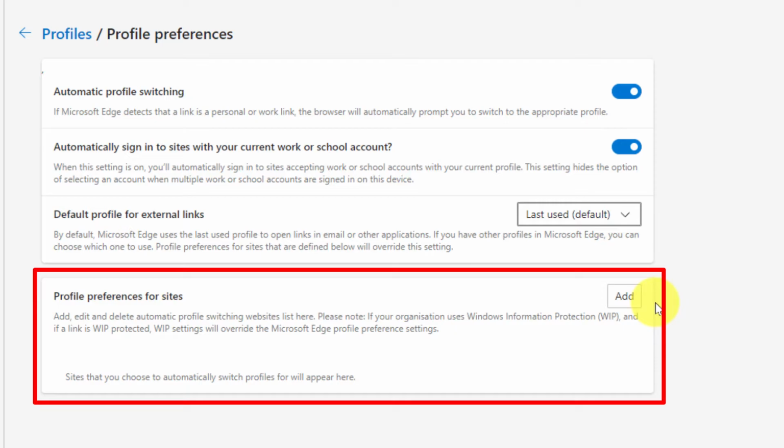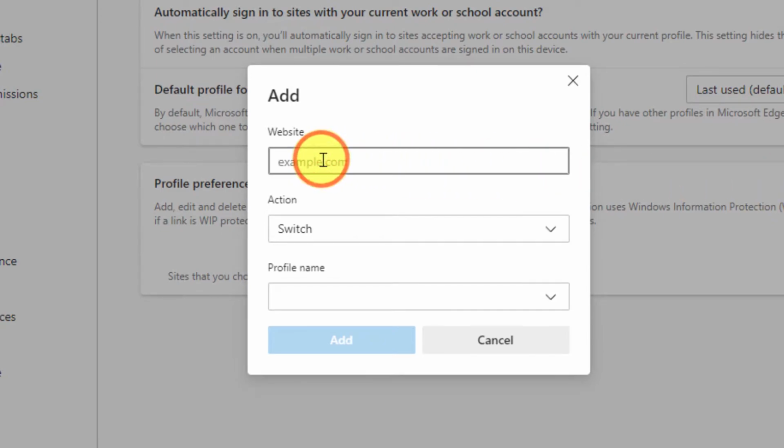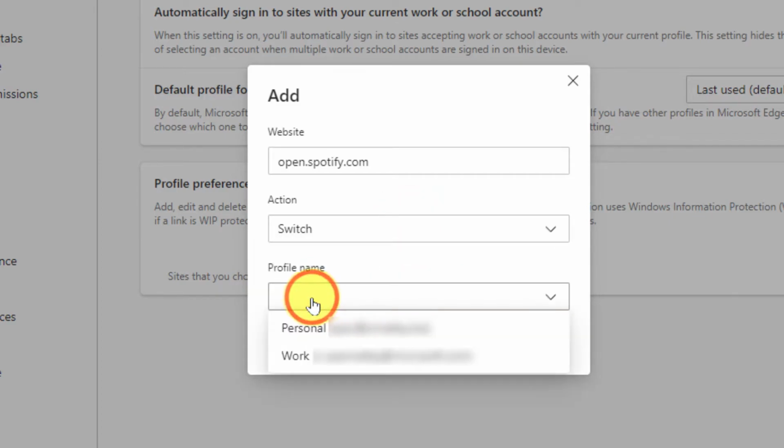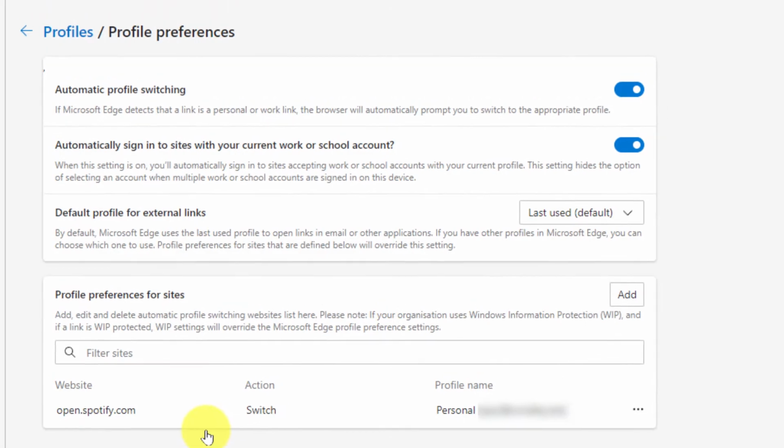But if I want to, I can actually set exceptions on a site-by-site basis simply by clicking the Add button. Now, in this case, I'm just going to jump in and put in the Spotify URL, and then I have an option to choose whether or not this particular website switches or doesn't switch from the browser that I have currently open. I'm going to tell this to switch, and I'm going to say that anytime I open up the Spotify URL, always switch to my personal profile.